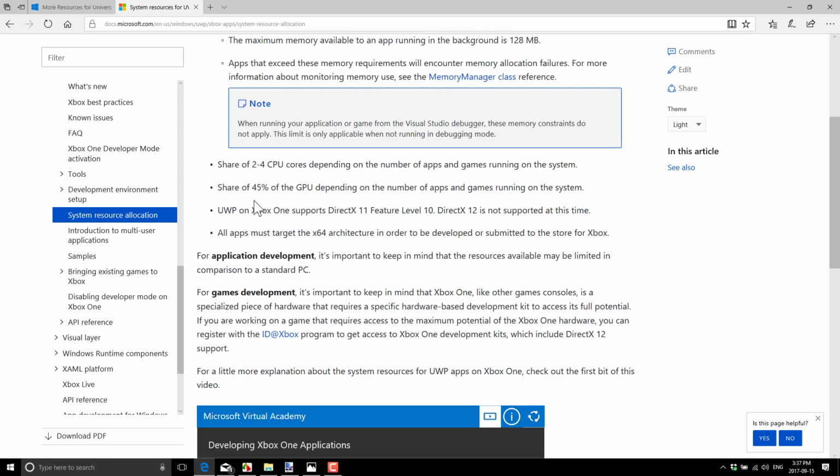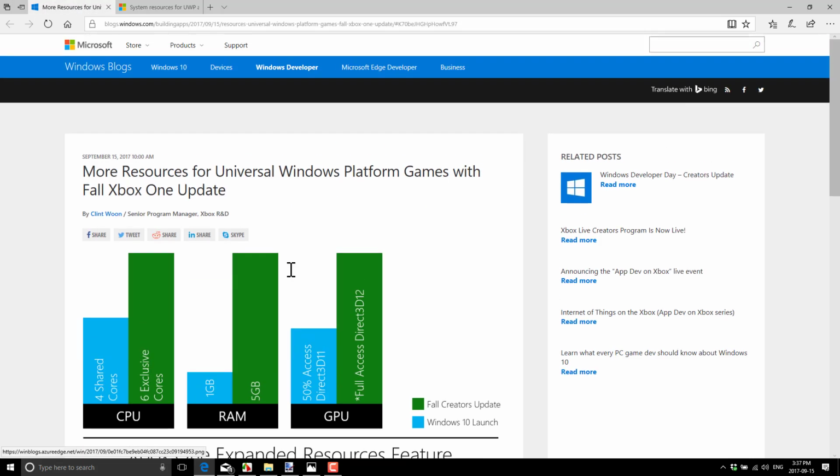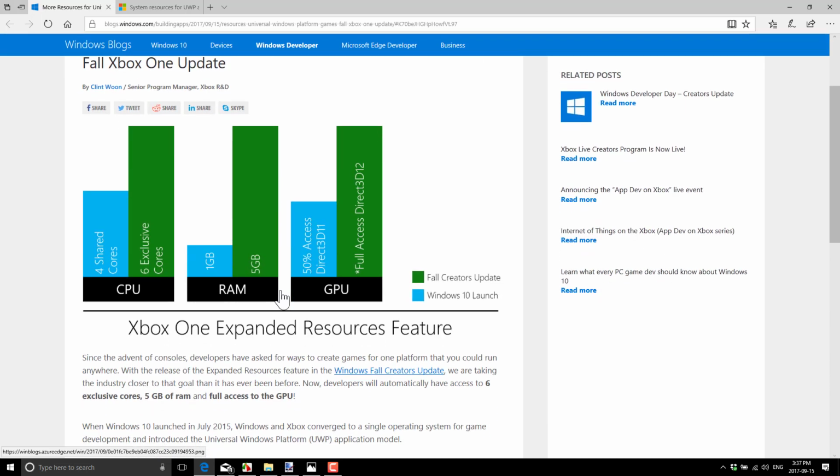Essentially, they turned an Xbox One into somewhere between an Xbox and Xbox 360 level hardware. So that took away a lot of the appeal for developing for it. Well, the cool news is Microsoft announced today that they are going to be updating it as part of the Universal Windows Platform games with fall Xbox One update. I'm not sure of the exact date this is coming, but it sounds like very soon considering, well, it is fall. And they're going to be changing it so that you are going to have access to a lot more of the underlying hardware. Specifically, you go from that 2 to 4 shared to 6 exclusive cores.